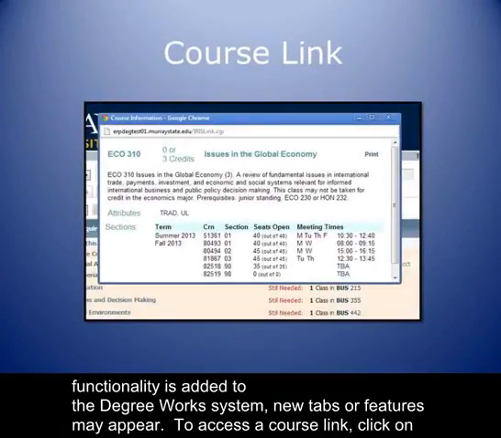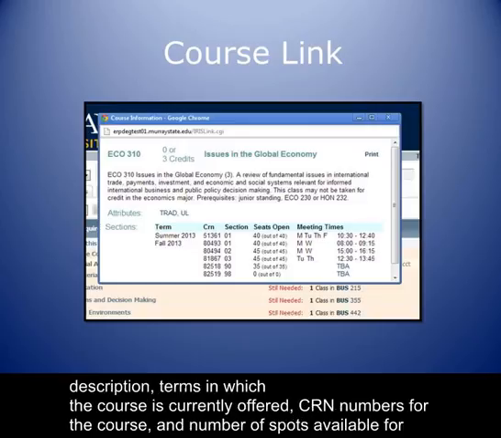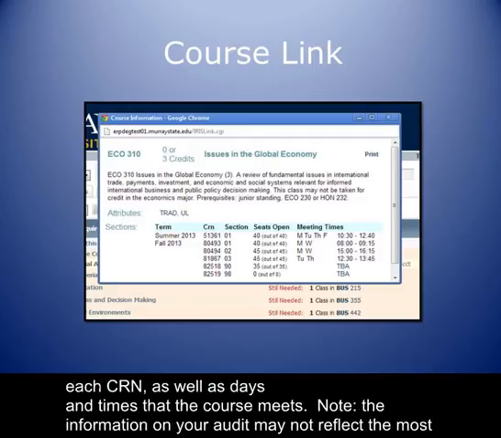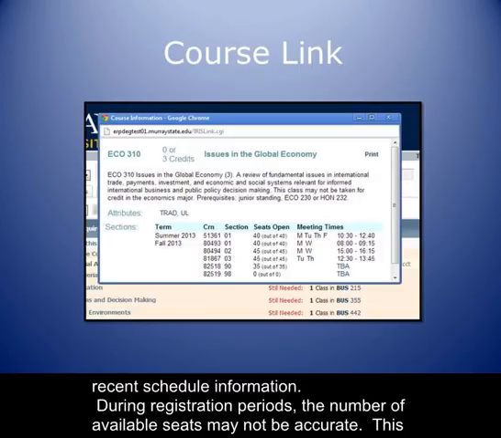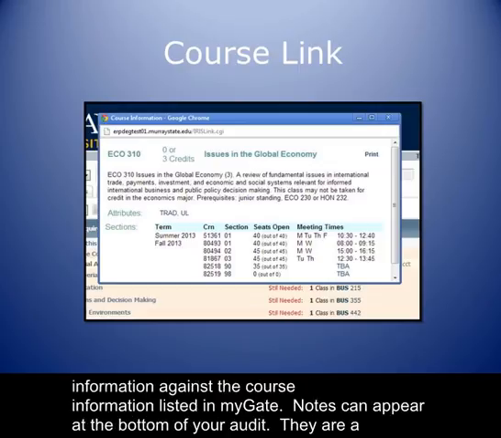To access a course link, click on the course prefix and number in the Still Needed section of the audit. This will open a pop-up box displaying the course description, terms in which the course is currently offered, CRN numbers for the course, and number of spots available for each CRN, as well as days and times that the course meets. Note, the information on your audit may not reflect the most recent schedule information. During registration periods, the number of available seats may not be accurate. This information also does not include the campus where the course will be taught. Be advised that you should always check this information against the course information listed in MyGate.